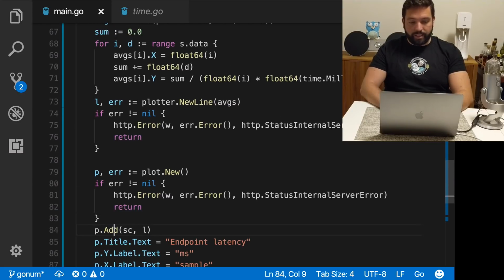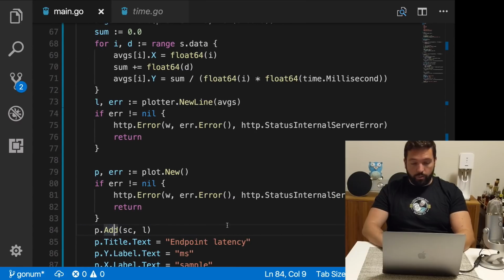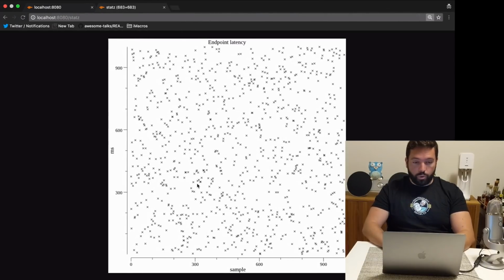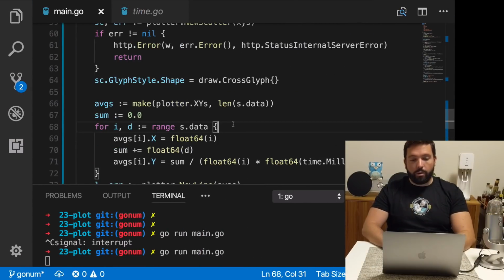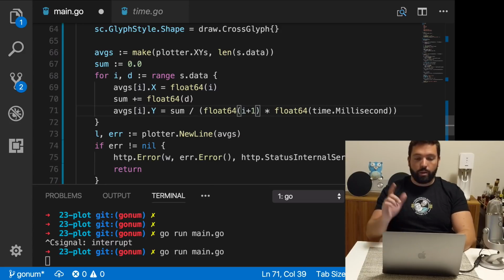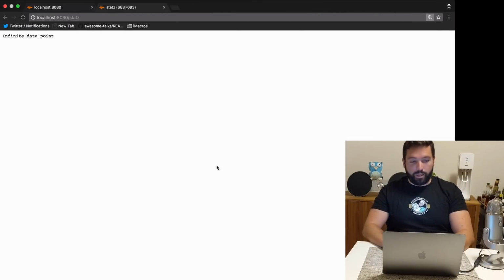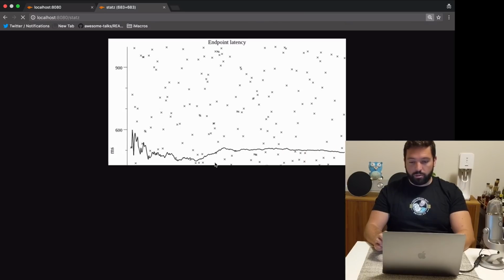Cool. So by just adding this line here, by adding the l to the add function, we're just adding the line too. So now if we run the program again, we should be able to see infinite data point. Oh, because that is actually +1. Because it starts at 0 and we divide it by 0. That is a problem and we cannot display infinite. Okay, so that is the average.